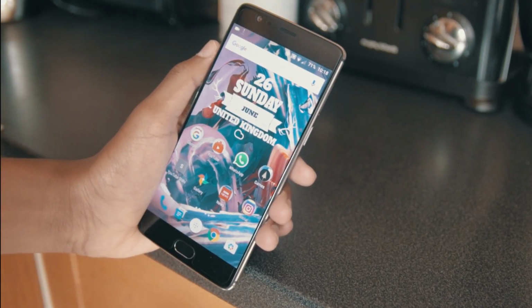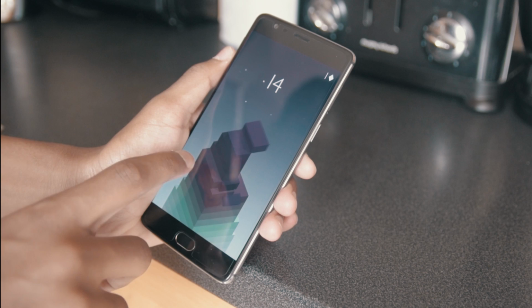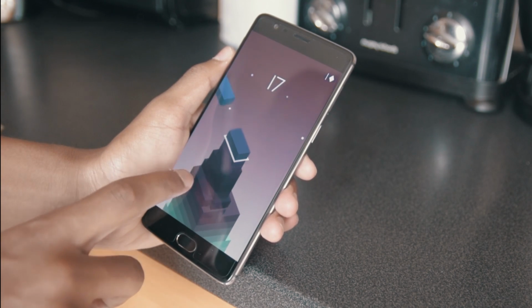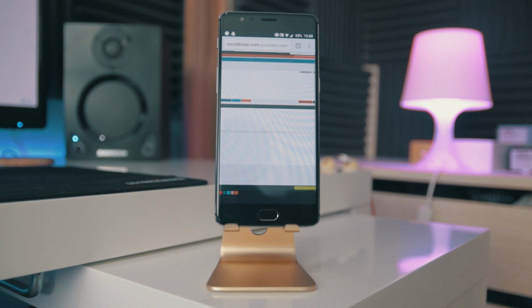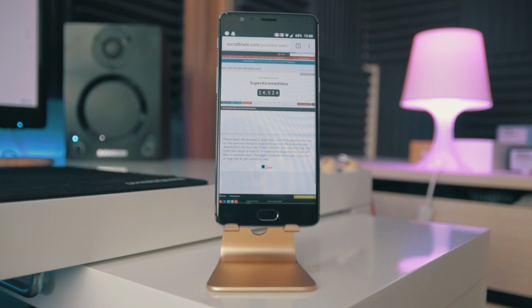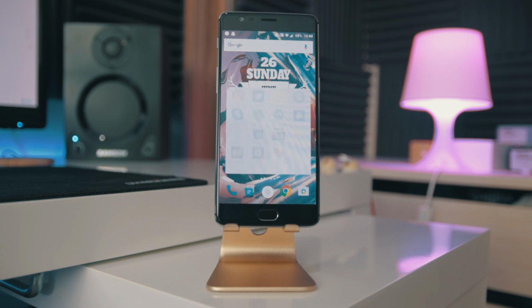Aside from WhatsApp, there is my games folder which has 6 must-have games for me. My favorite game is Stack, and it is simple yet addictive. On the next row I have a hyperlink to my Social Blade, which I check every so often so I can see how well my channel is growing. And then there is a gallery app and a news folder, which are both self-explanatory.